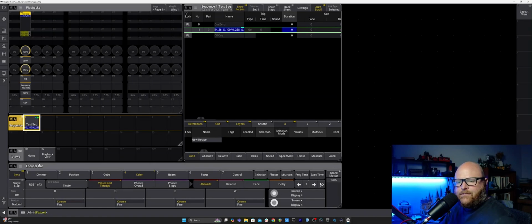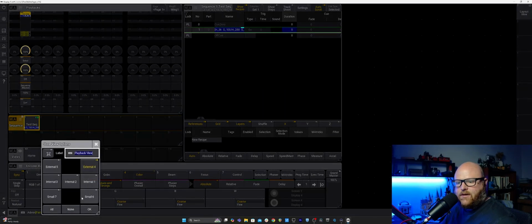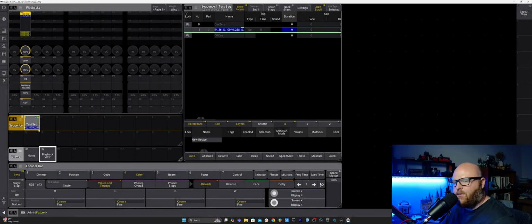See that it's on. Let's go ahead and store this in our playback view. The reason why I want this here is because I can now assign my sequences a lot easier, but I can also move through this, which can make it pretty easy to navigate.